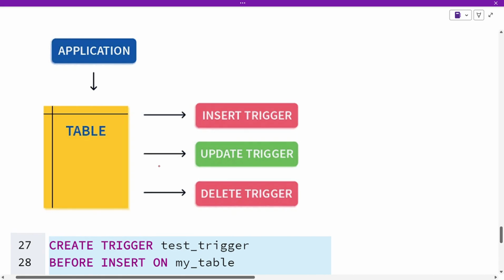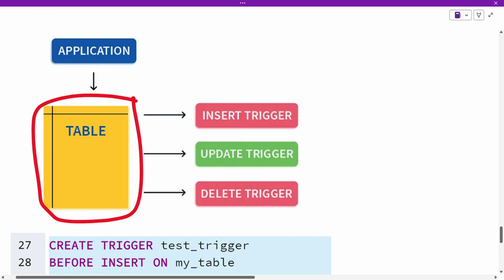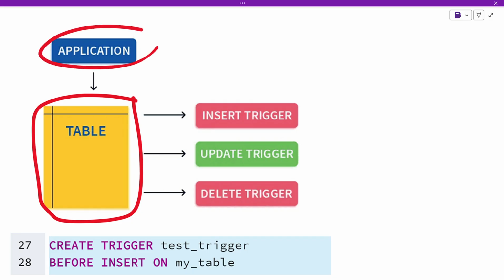Let's see what it actually looks like. Triggers are defined on a table, right? When an application tries to do something on the table, usually any DML operation, we can write triggers on that operation. If an application is trying to insert some data into the table, then we can write an insert trigger. This will be triggered as and when anything is being inserted into the table.